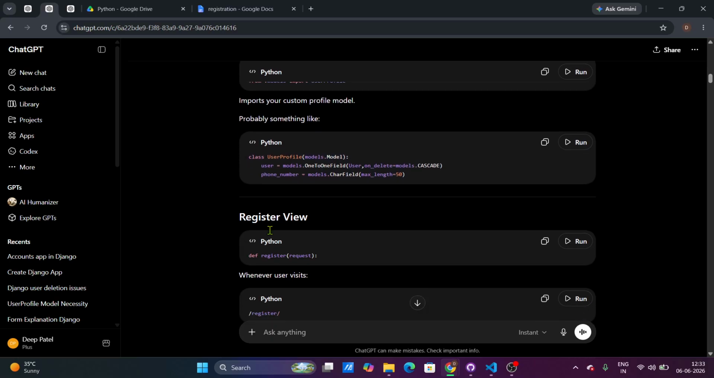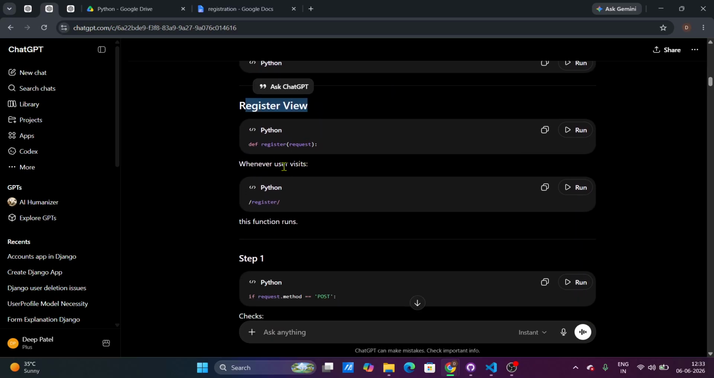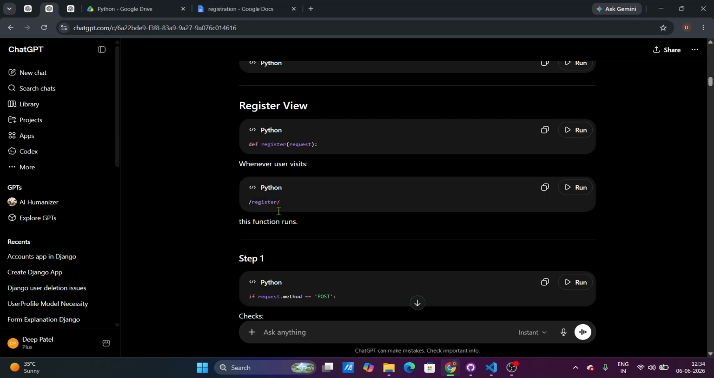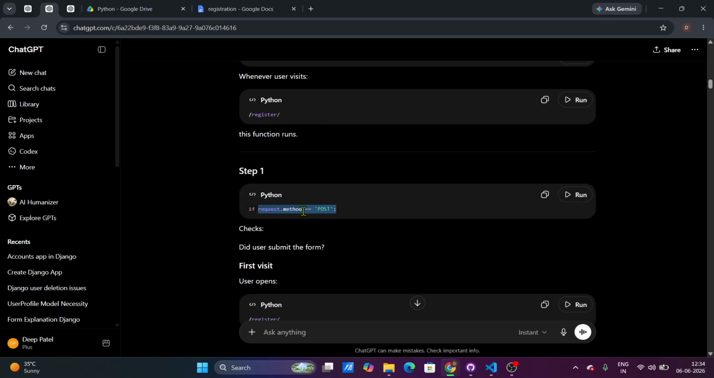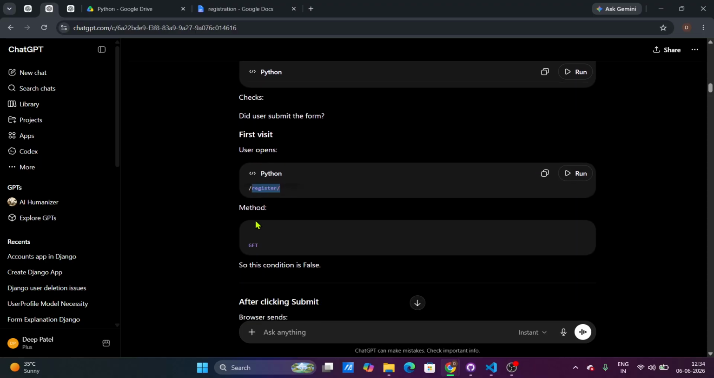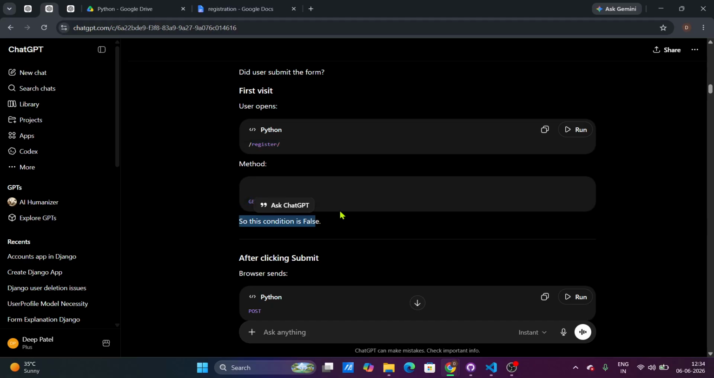Okay, register view. Whenever a user visits register, this function runs, which we have seen already. Whenever we access our URL like this, register, then this function runs. And we check if request.method is POST, meaning did the user submit the form. First the user opens the page, and the method is GET, so this condition is false.